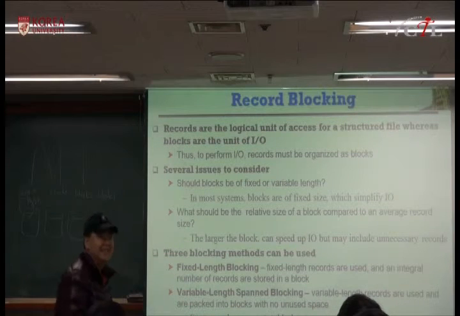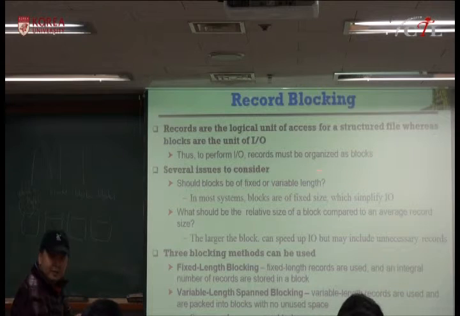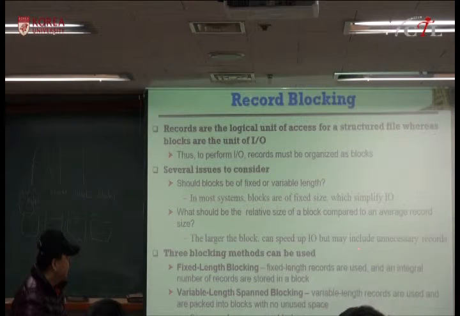So there are several issues to consider. Should blocks be fixed or variable size? In most systems, blocks are fixed size because they can simplify input and output. What should be the relative size of a block compared to record size? The larger the block, you can speed up I/O, because disk is more suitable for sequential processing, since you studied disk I/O. But it may include unnecessary records. If you use a larger block, it has some internal fragmentation, like paging that you have studied.